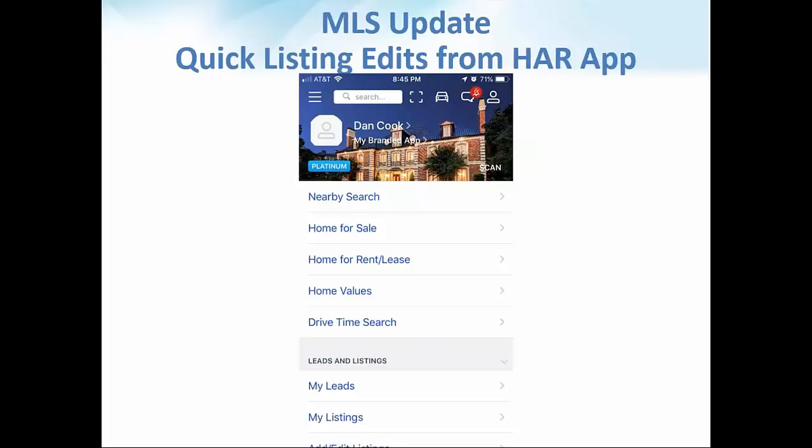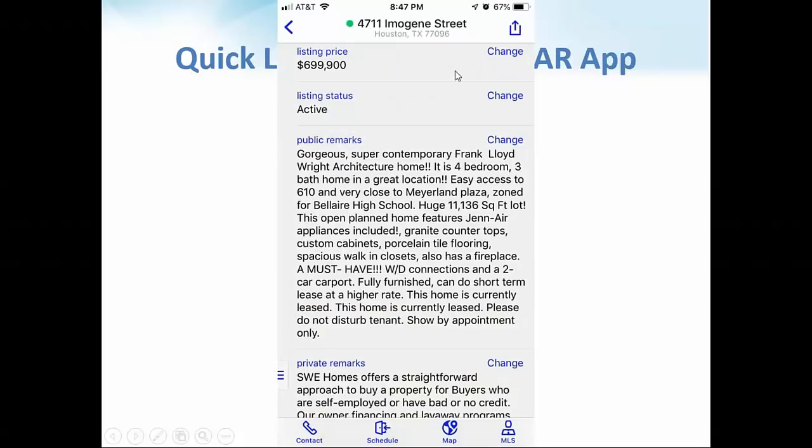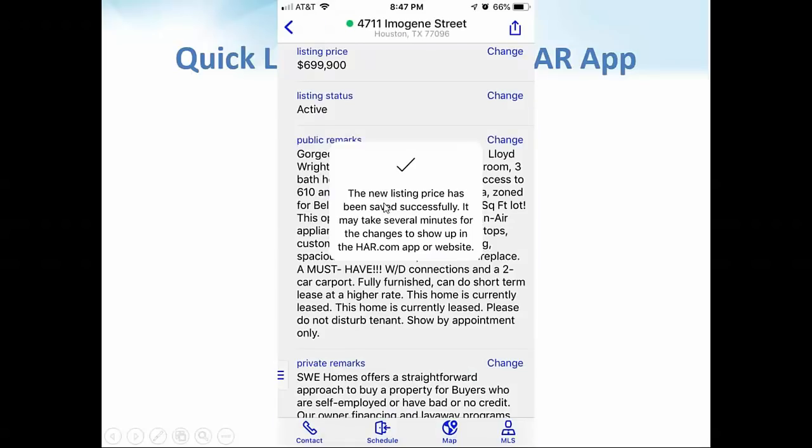And so once you open up your app, which is not available today, and you click on My Listings, and then you click any of the listings that you currently have, you will see a new option available to you: listing price to change, status to change, public remarks to change, private remarks to change. So if we want to change price, we would click on change, and then we'll have the ability to put a price in and then hit save.